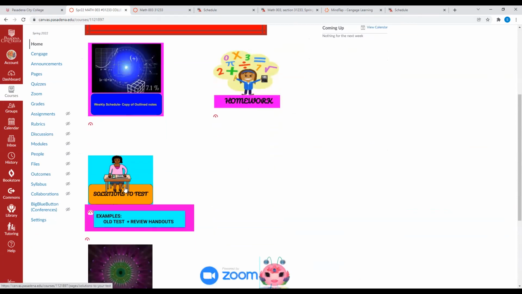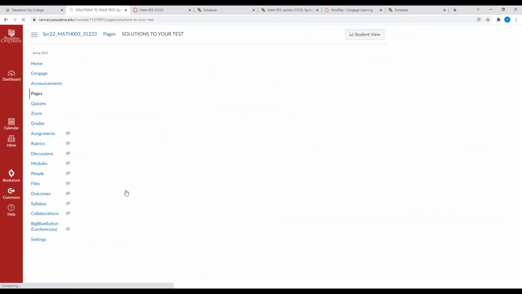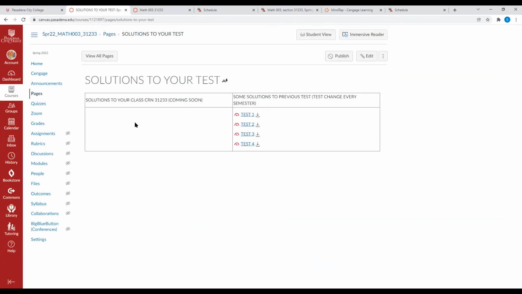It says solutions to the test. If you click where it says solutions to the test, of course, there are no solutions to your test. There are no solutions yet because you guys haven't taken it, but some solutions to previous tests are here. It says some solutions. Let me go ahead and click right here.